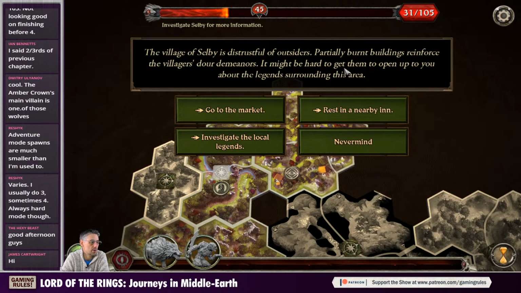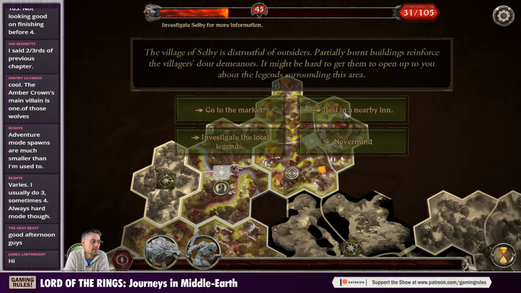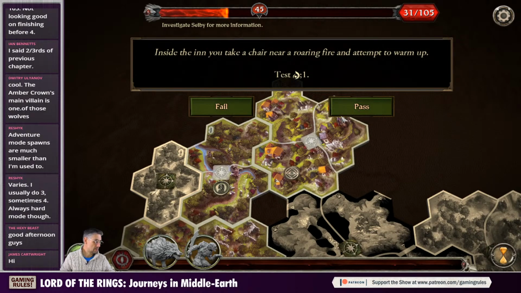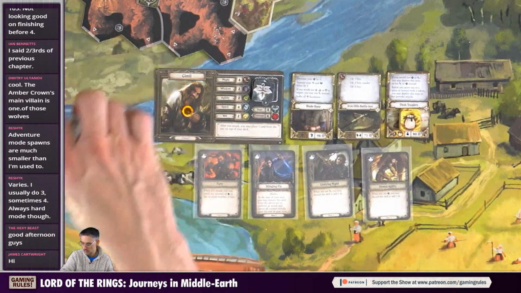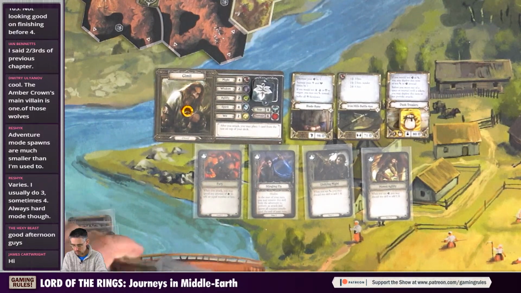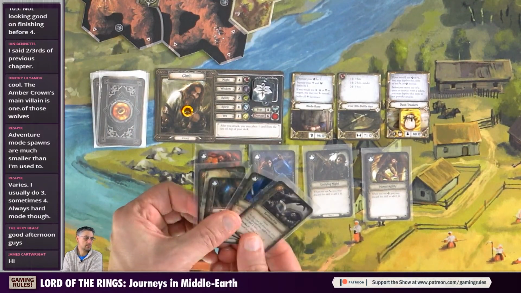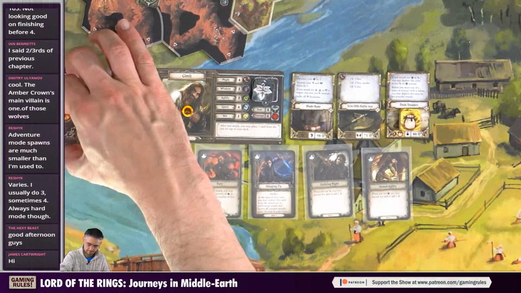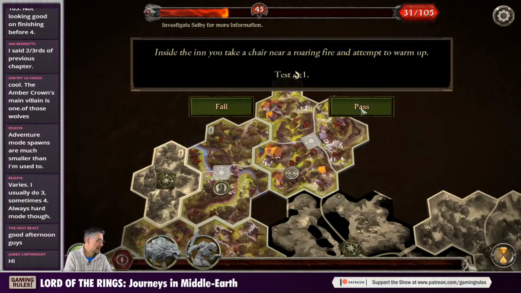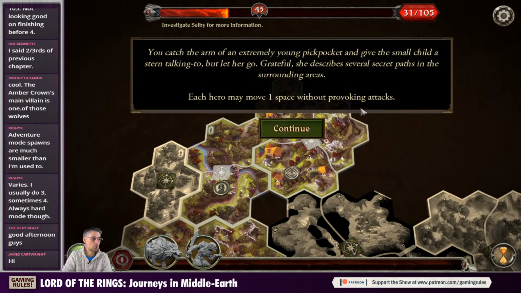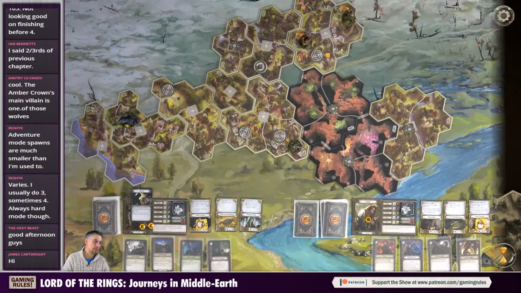Right, so what is Gimli going to do? Gimli's going to rest in a nearby inn, because that's what Gimli's all about. Right, so, inside the inn, you take a chair near a roaring fire and attempt to warm up. So Gimli is testing Spirit. Needs 1 success. Got 3 of them. So passed. You catch the arm of an extremely young pickpocket and give the small child a stern talking to, but let her go. Grateful, she describes several secret paths in the surrounding area. Each hero may move 1 space without provoking attacks. Right, so this is free movement.